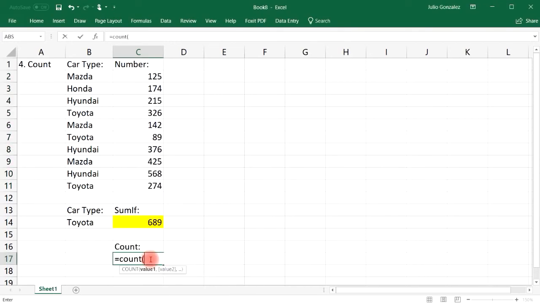Now, if you try to use it with a column of data that don't contain numbers, you're going to get a value of 0.